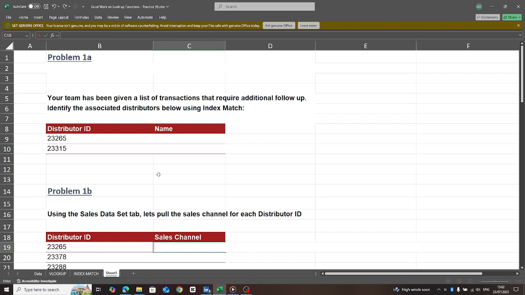Index match combines index and match, and INDEX has to do with row numbers. Row B, row C, row D. It returns a value from a range based on its row position. And MATCH, also called the lookup value or the lookup range, finds the position, that is the row number, of the value in a range. Together, index and match find and return a value from a table based on criteria.